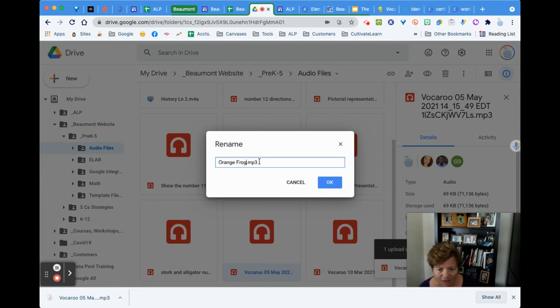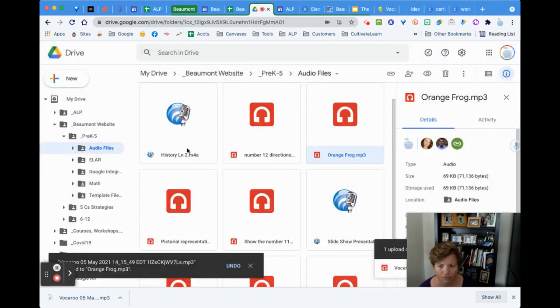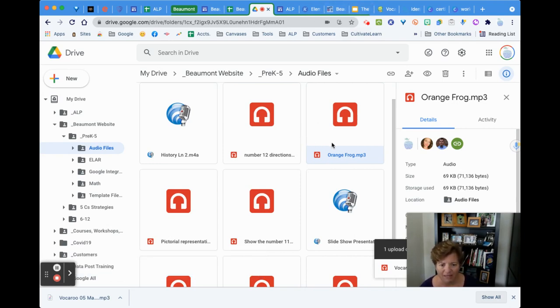And notice it's an MP3. That's important because Slides doesn't recognize some different formats. I tried to do this with an iPad, and the voice recording on iPad did not work. It comes in this file called M4A. So it has to be an MP3, all right? So now I have my file in my Drive.